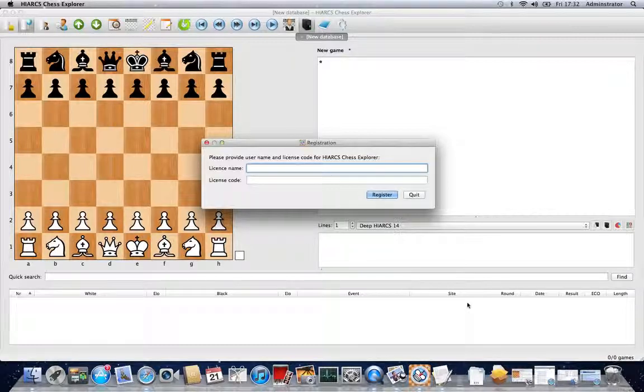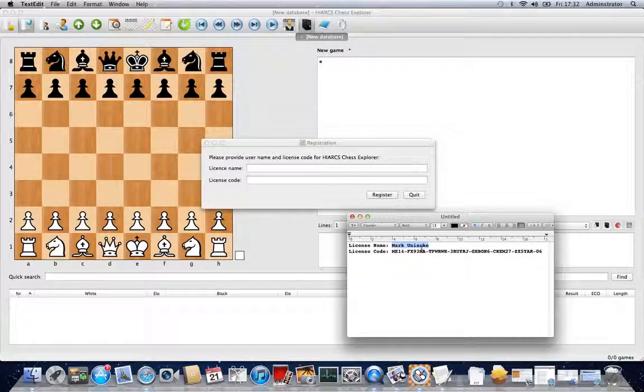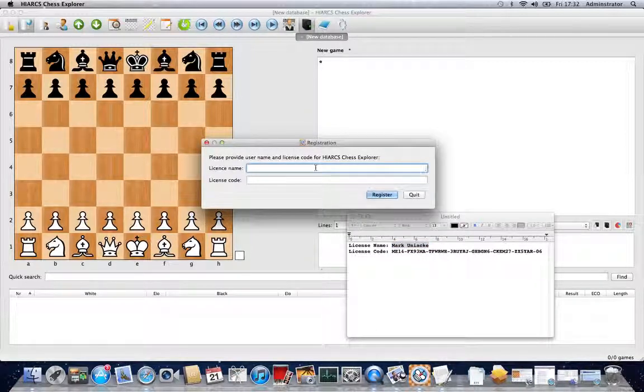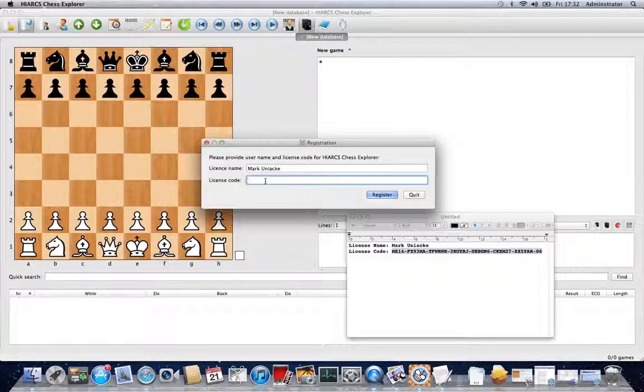So this is the new HIARCS Chess Explorer, and from here we want to open to enter our code. So here's our license name. I'll enter that now. Obviously yours will be different to the one that I'm entering. I'm entering one which is Mark Uniacs. You'll either have that with the DVD or in an email with the download. Once you've entered all that information, all you have to do is click register and you're ready to go.